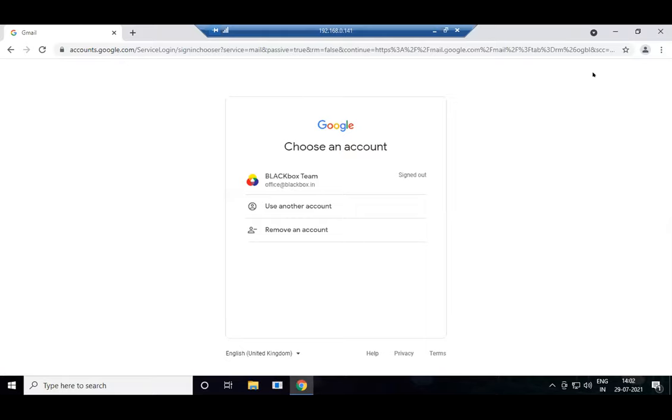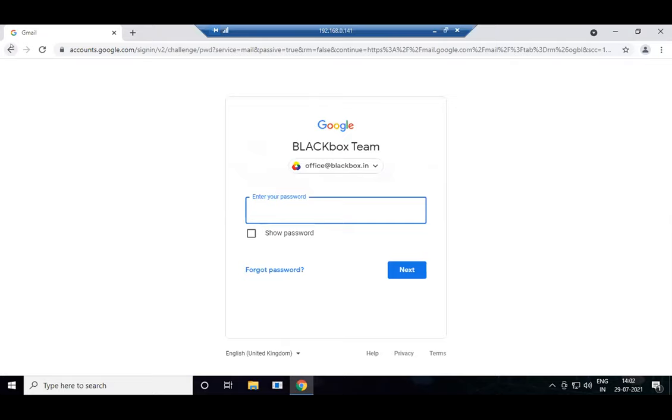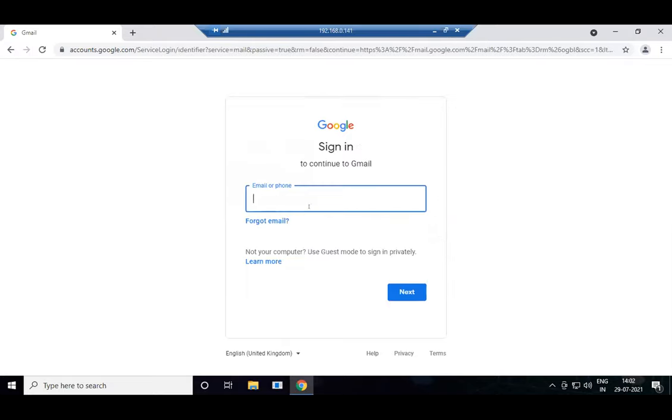Let's say you open the Blackbox team account. Now you try to use another account, so it will ask for the password. As soon as you add the password, it will work.